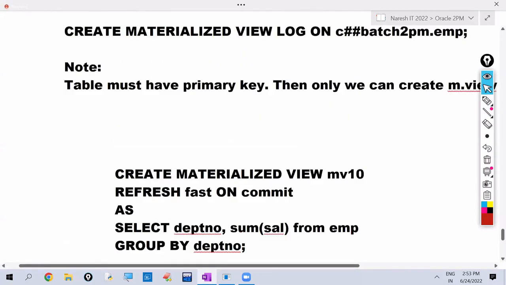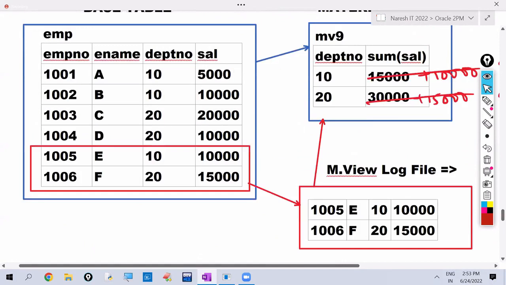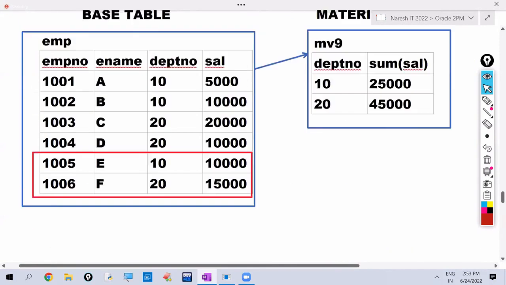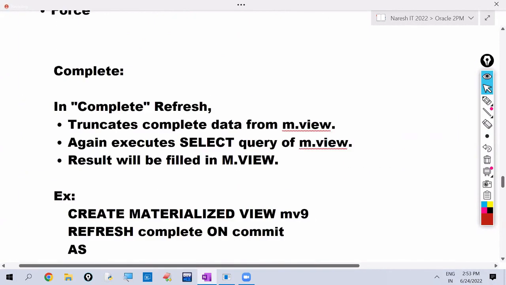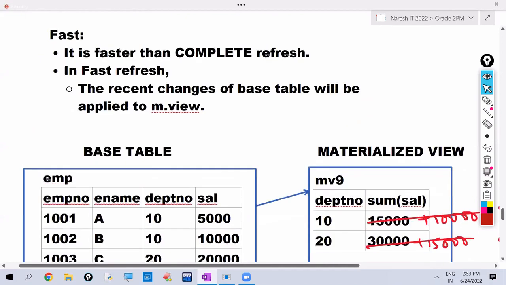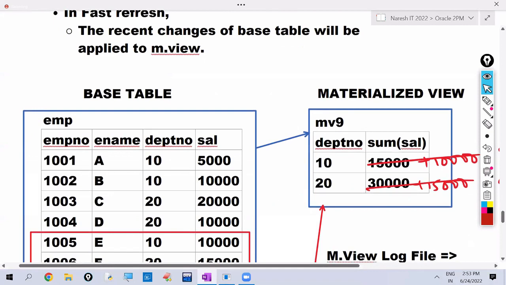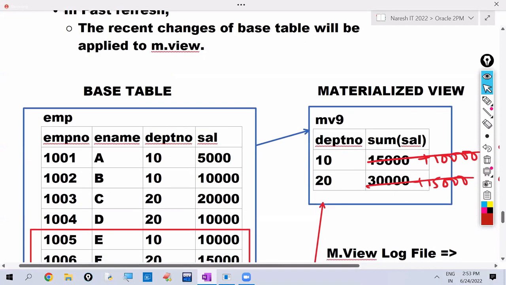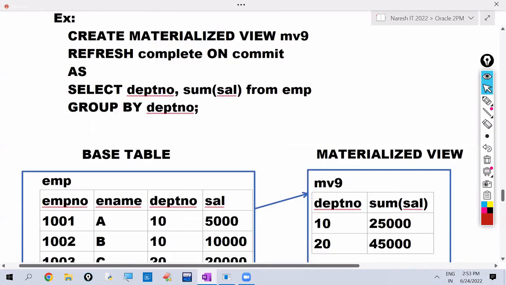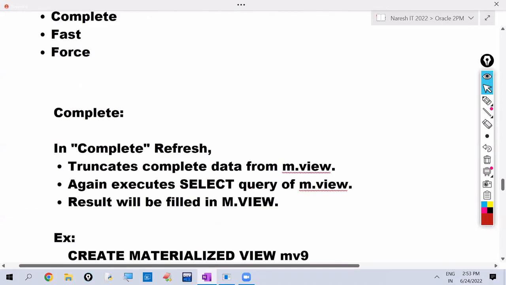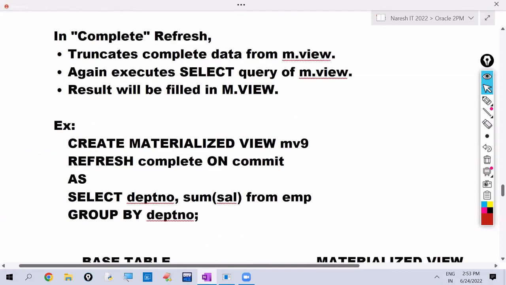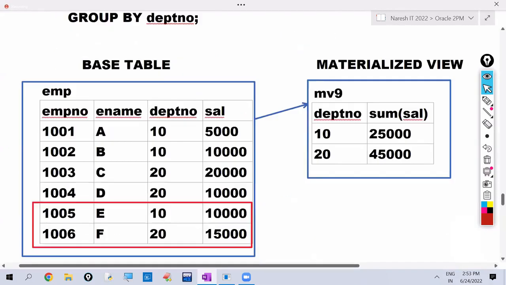Now you know two types of refreshes. One is complete refresh. Another one is fast refresh. Of complete refresh and fast refresh, which one is faster? Fast refresh is faster. Why? Because it applies only recent changes. Whereas in a complete refresh, the complete action is performed again. So again it executes the select query, and again that select query result is filled in.